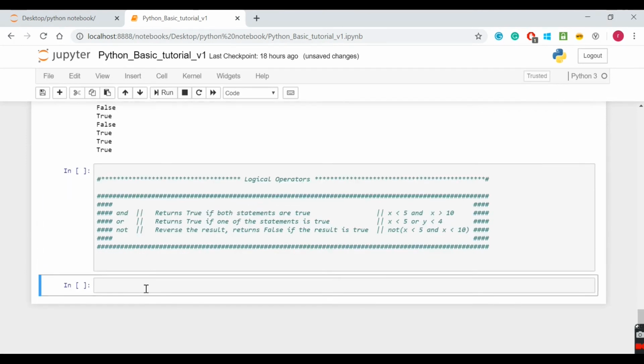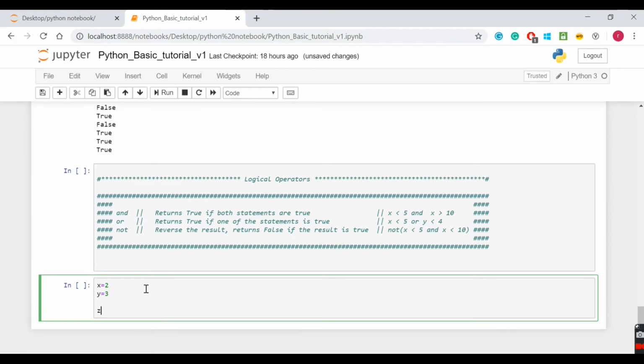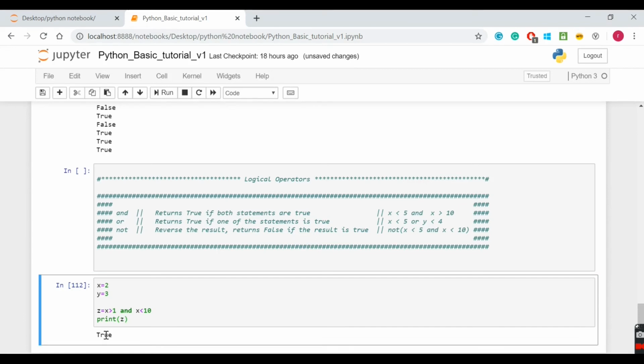Now I am declaring x as a variable, x is equal to 2 and y is equal to 3, and the output variable is z. When x is greater than 1 and x is less than 10, then your output will become true. Whenever you are using the AND operator, both the equations should have true values, then only your output will become true. Let's see the output over here. Here we are getting true because both conditions are satisfied.